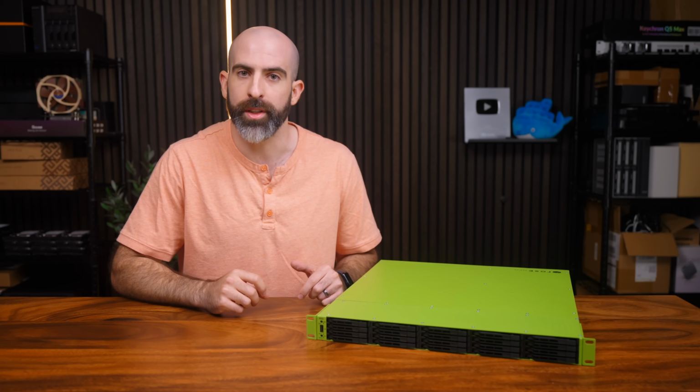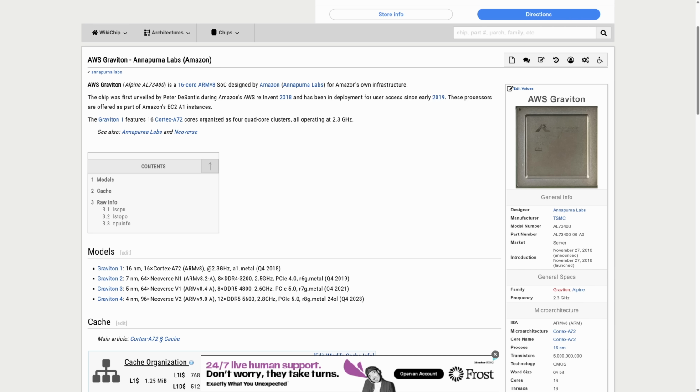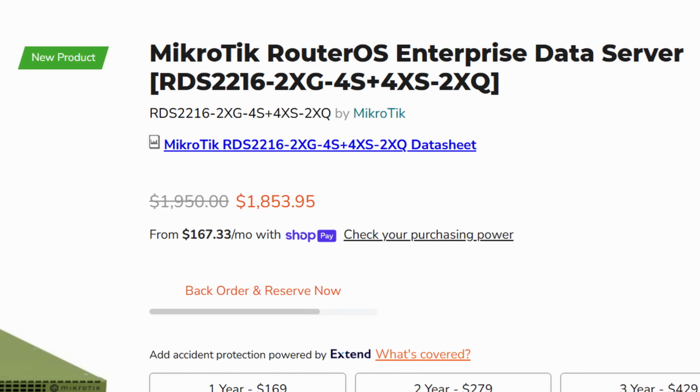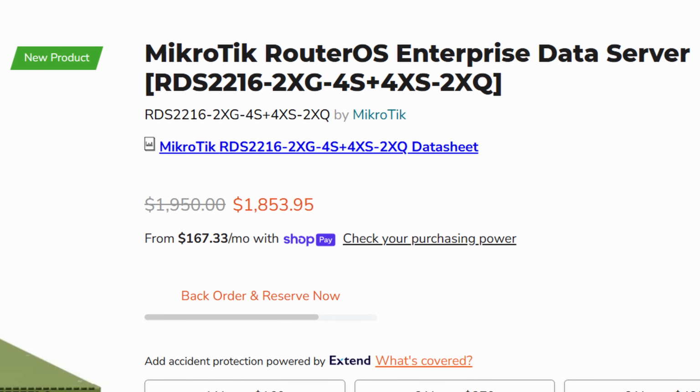Let's start with the heart of the system. The 16-core ARM chip is cool to see in a device like this because it does a few things. One, it's really power efficient, which allows this whole system to perform well in a 1U chassis. And two, it lowers the overall cost of the device.